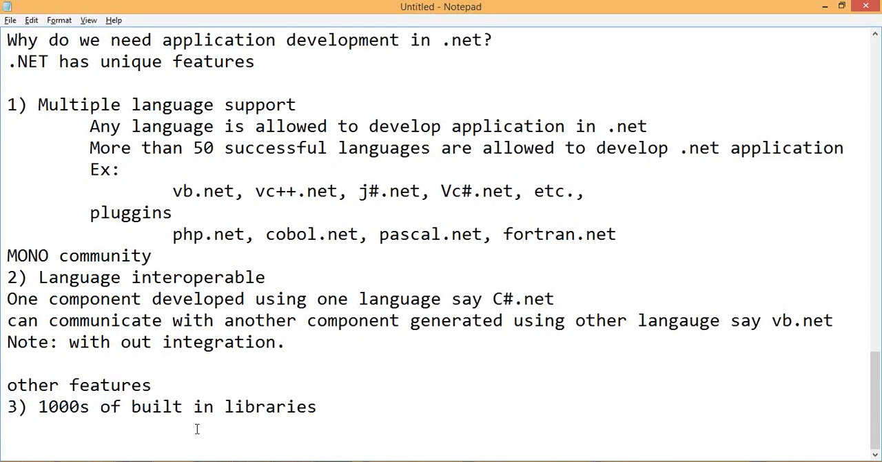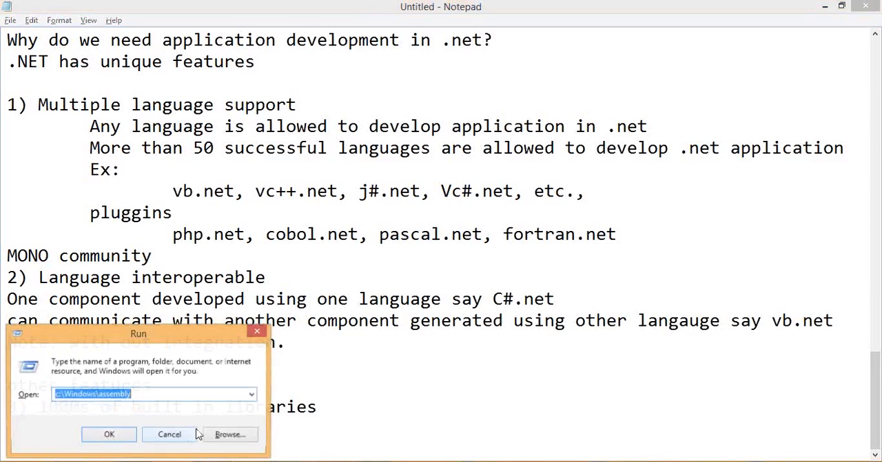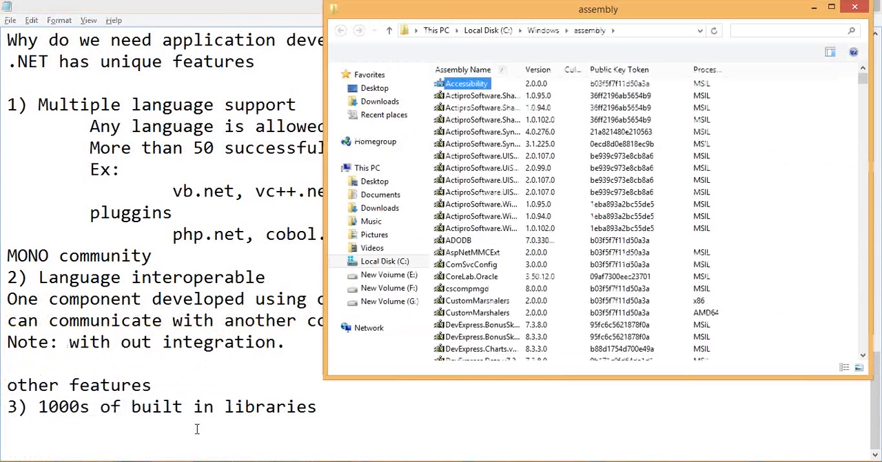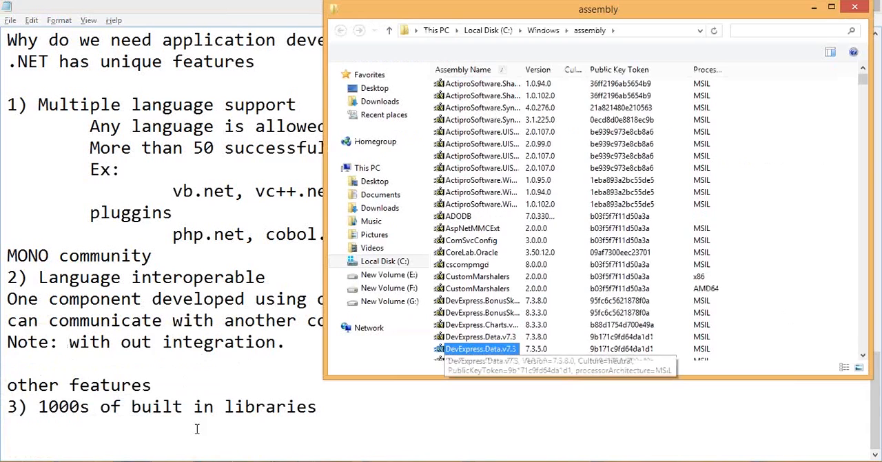So what do you mean by built-in libraries? There are more than 1,000 libraries which help us to communicate with different applications, or you can say different databases, etc. In order to communicate with any application, you will be having a lot of libraries ready-made in your .NET. As I said, there are some assemblies. Assemblies are collections of ready-made classes, pre-compiled classes.